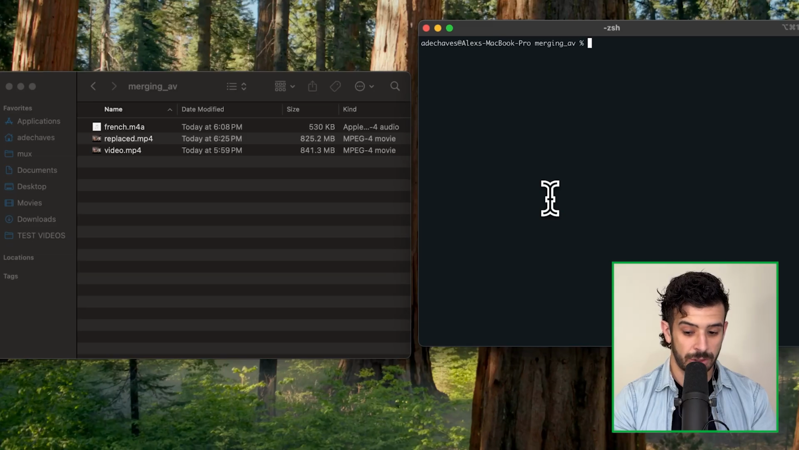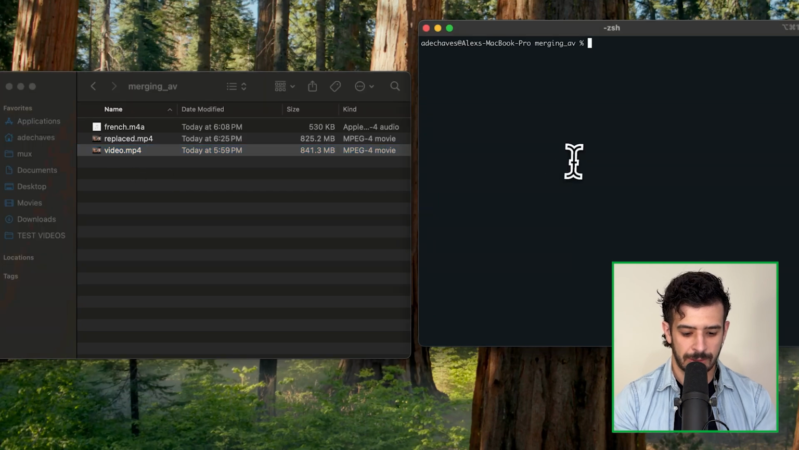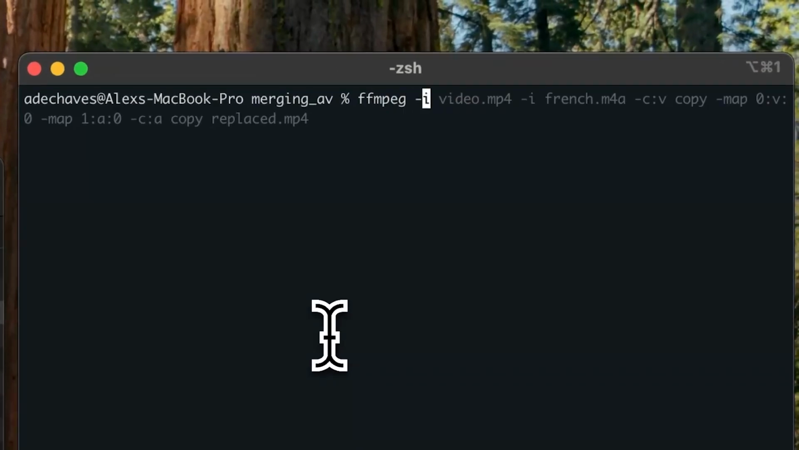Now we're on to use case 2, which is just to add an additional audio track and embed that in the MP4. So we have a replaced one here, but again, same two assets here, and we are going to do something very similar. So ffmpeg, of course, video.mp4 is our first, and then French.m4a, and then we are going to map both of the audio streams as well as the video stream here.